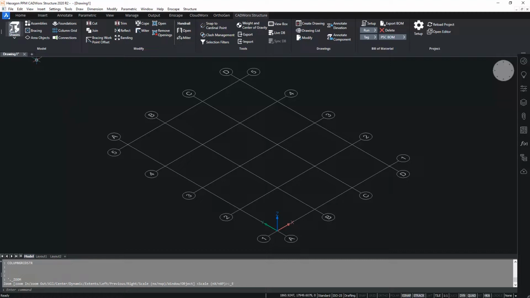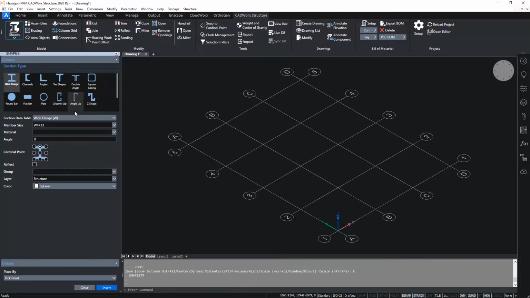So the shapes icon is the main window, the main panel where we can insert these steel members. So within the shapes panel, as you can see, first of all we choose the section type from the various section shapes available, and for each section selected the appropriate section data tables from the catalogue are populated. So let's place some members.